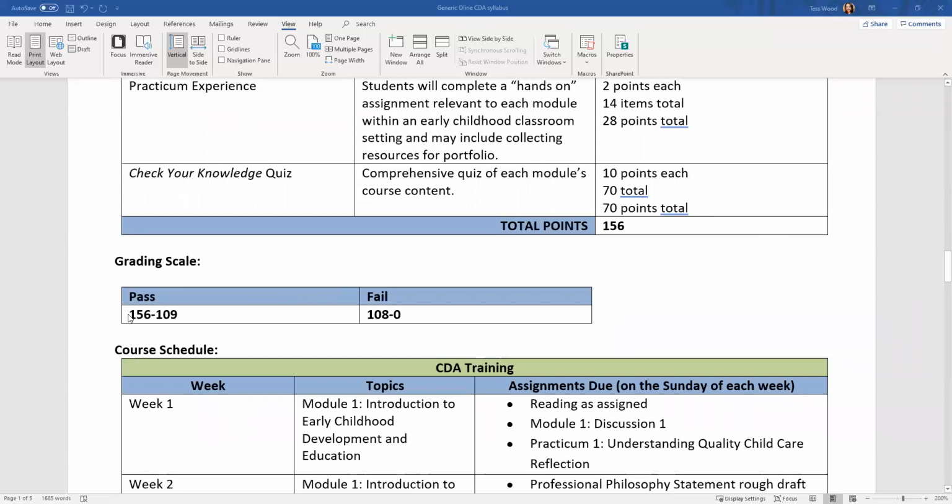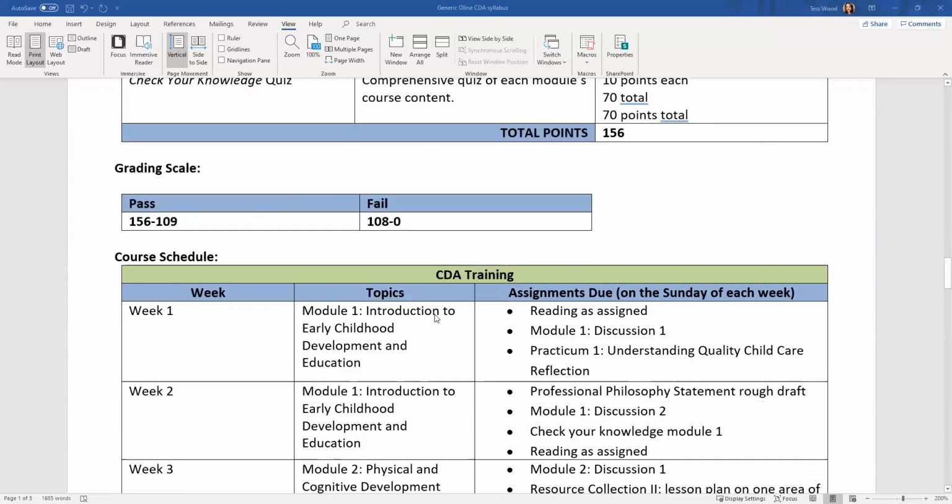Essentially, you will pass this course if you get anywhere from 109 to 156 points, and you will fail this class with 108 points or less. We also will not give you your training certificate if you are missing any attendance or reading reflections.